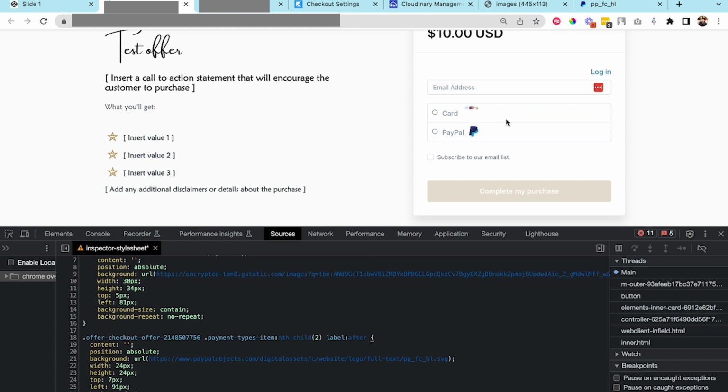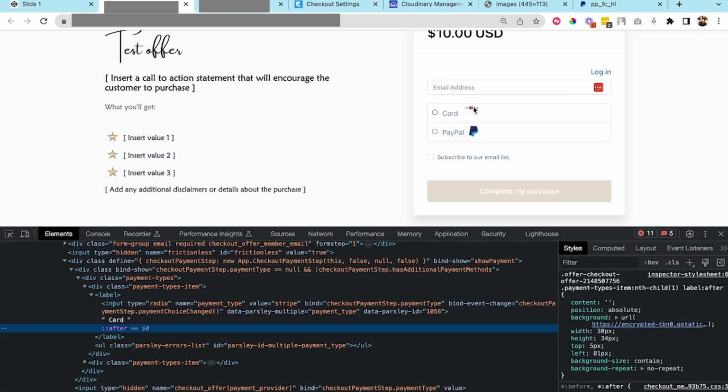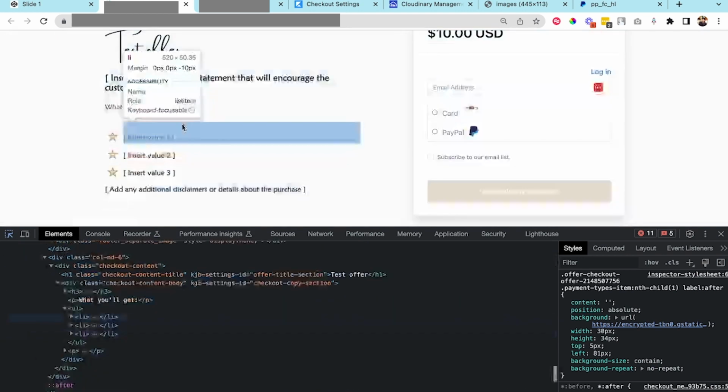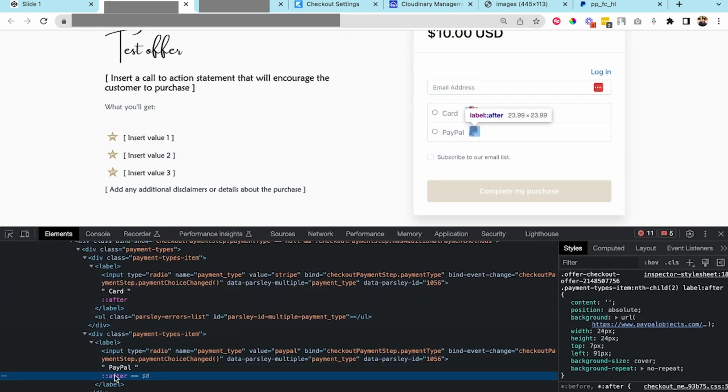We'll have to adjust the width and the height for the card and for the PayPal so that it looks good on this page. To do that, you need to click on this icon over here. It says select an element in the page to inspect it. You need to click on that and hover over the icon. Just to make sure that you are selecting the icon, you're going to find something that says after. Let me just do this. Hover over PayPal and it says after. Now we are getting the CSS for the second child. I want to make edits to the PayPal first, and then I'm going to make edits to the card icon.